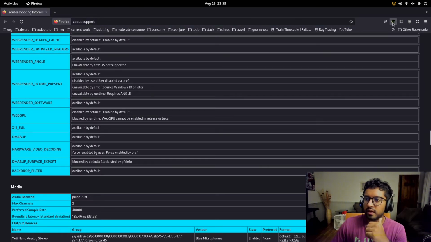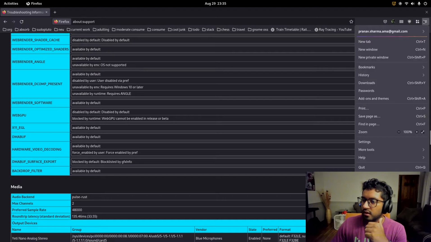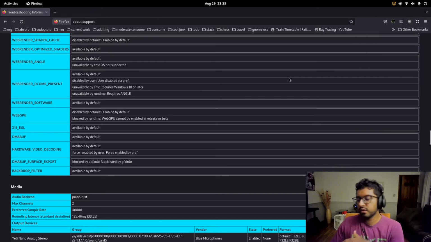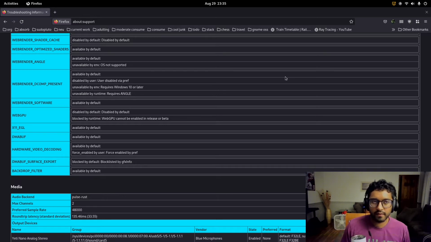Please do sign in to a Firefox account if you do have one. It allows you to sync everything, and definitely use Firefox over Google Chrome, just because they have hardware acceleration working out of the box, and Firefox allows ad blocking, unlike Google Chrome in the future.